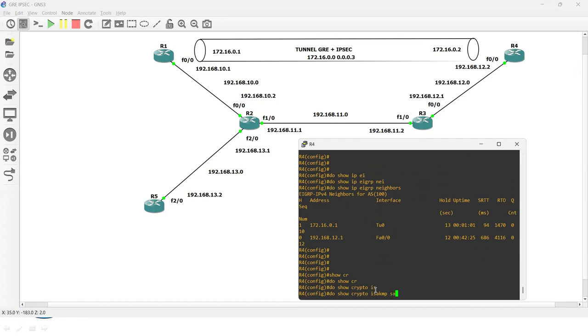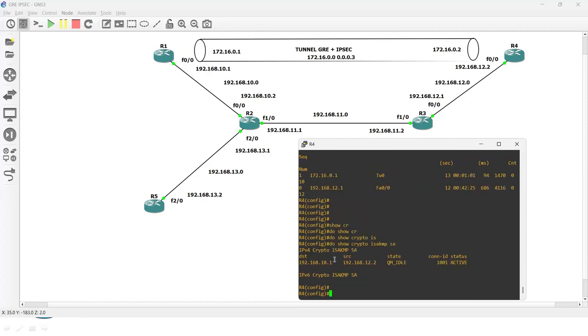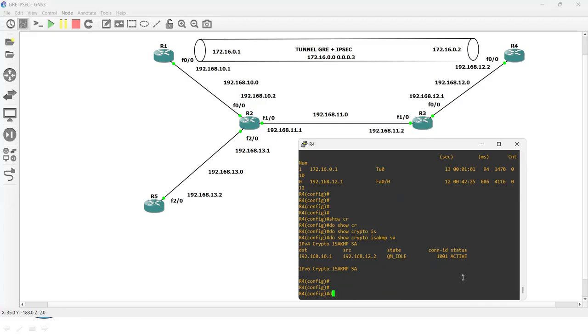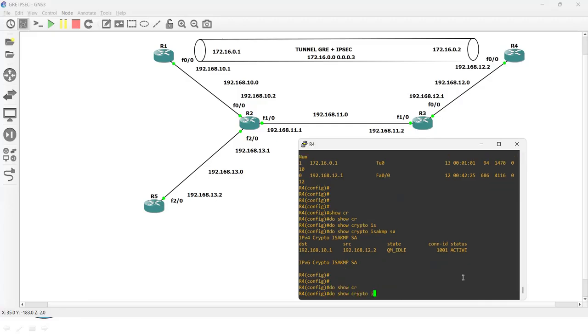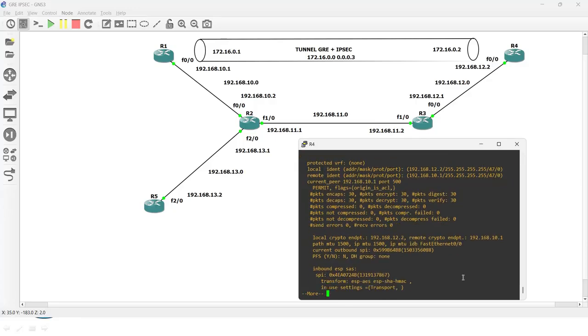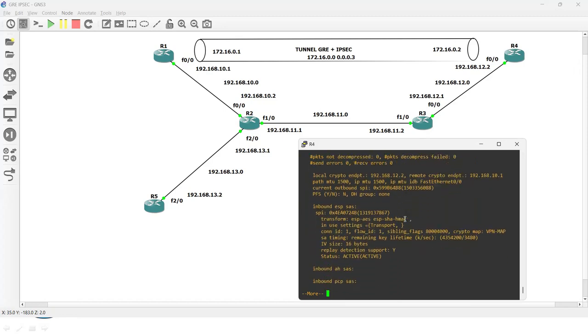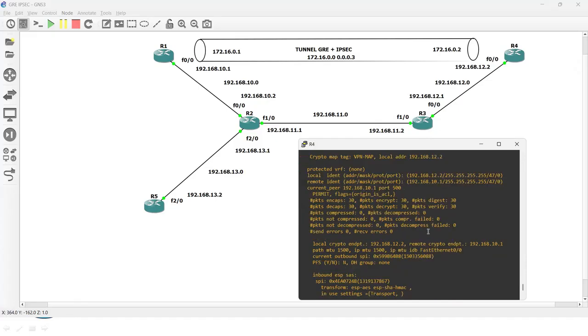Okay, so it is showing that the policy is active over here. Destination and source are also mentioned. Okay, now let me check IPsec. Now do show crypto ipsec sa. Okay, so it will show you that IPsec is working perfectly. The status is active. Okay, so these are the IP addresses available.